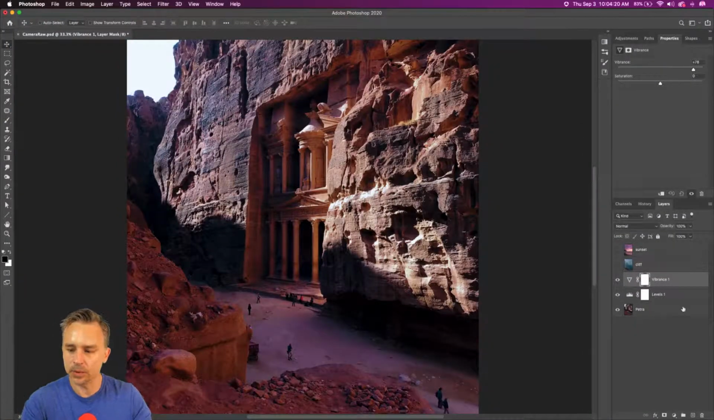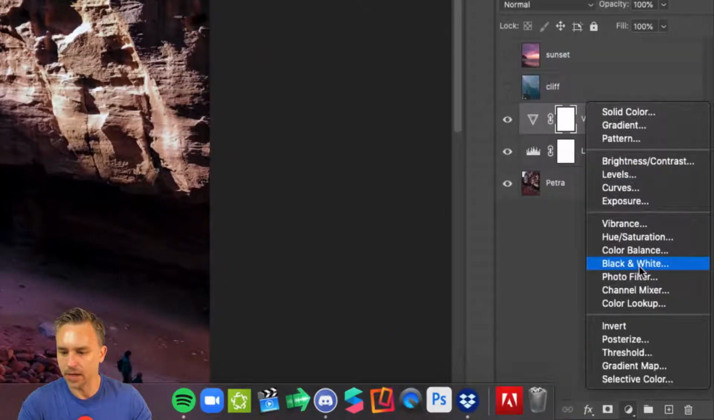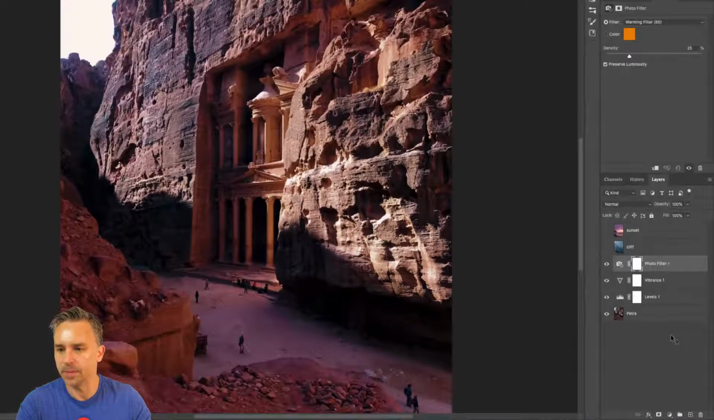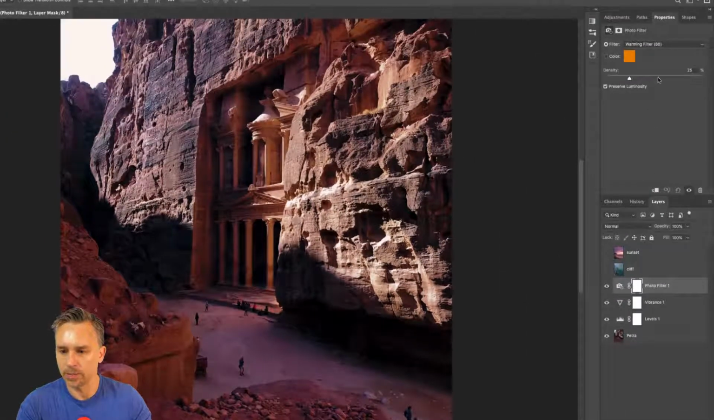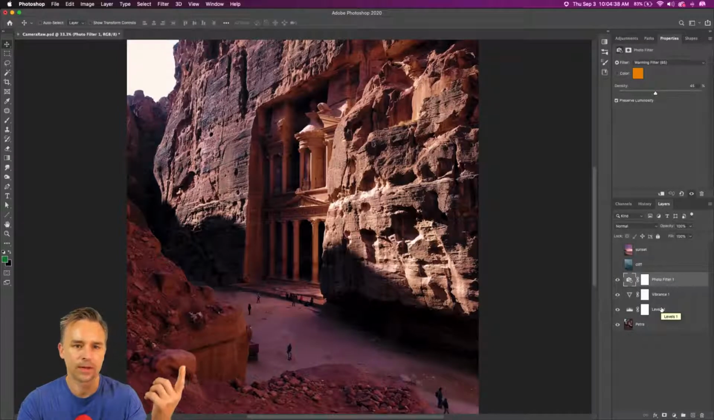So this is what people will typically do because this is what they know, right? And you'll end up with a number of layers. We'll do a photo filter and kind of warm it up, by the way. So right in here, here's a warming filter. Let's make it a little bit more intense. Okay, so you have 3 different adjustment layers really for one thing, right?